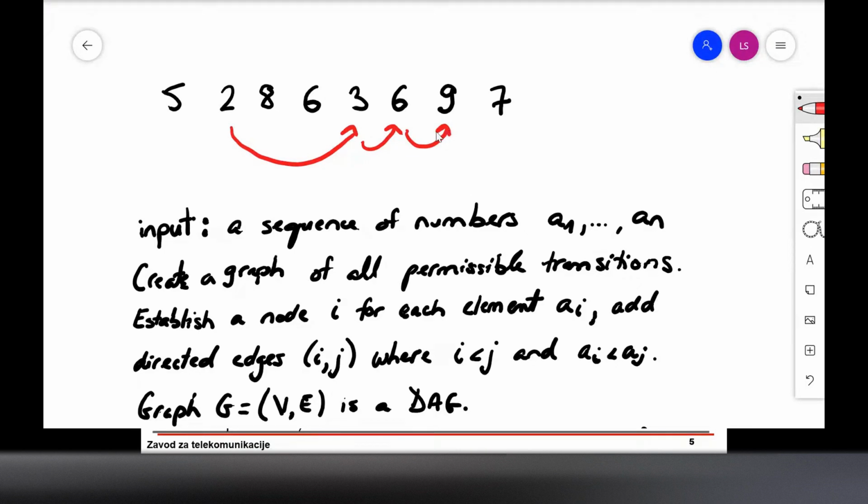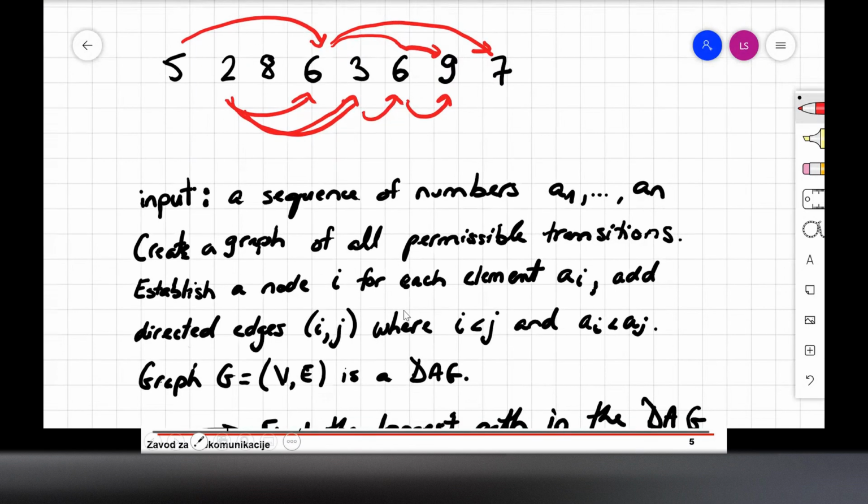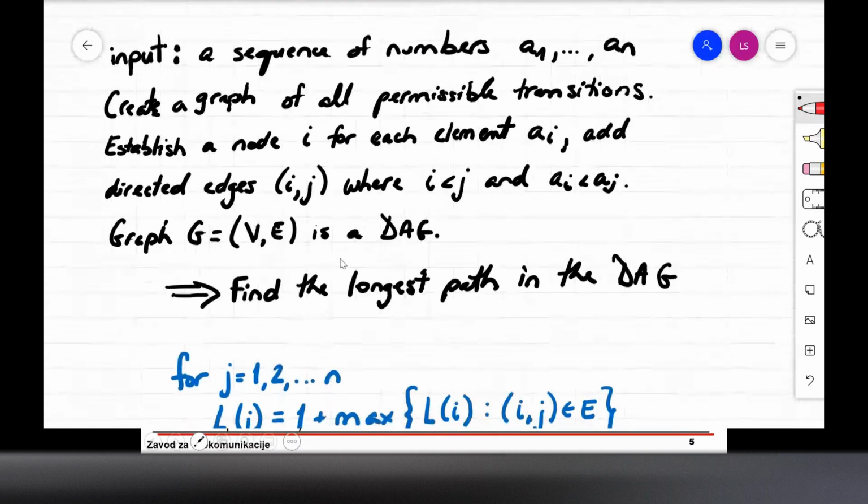In order to understand the solution space, we could create a graph of all allowed transitions. For a certain node I and its input element AI, we can add directed edges wherever AI and AJ are allowed to be consecutive elements. So for example, I can go from 5 to 6, from 6 to 9, 6 to 7, and so on. I could keep drawing, from 2 to 6, 2 to 3, and so on. I could draw all of these edges, and the problem would be to find the longest path in this directed acyclic graph. So we have this graph with a certain number of nodes and edges. Find the longest path. How can we formulate this?